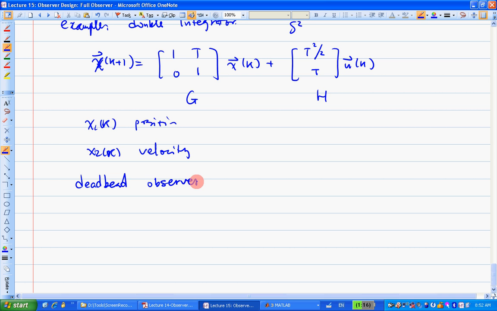Deadbeat response. What does deadbeat mean here? That means where do you place the pole? As close to 0 as you can. Not as close as, actually right at the origin. So which means your desired polynomial is just z squared. That's what deadbeat means here. So we want to place our desired observer poles here.